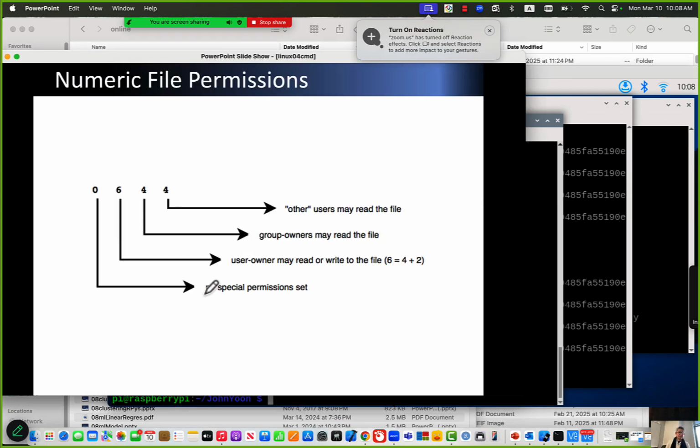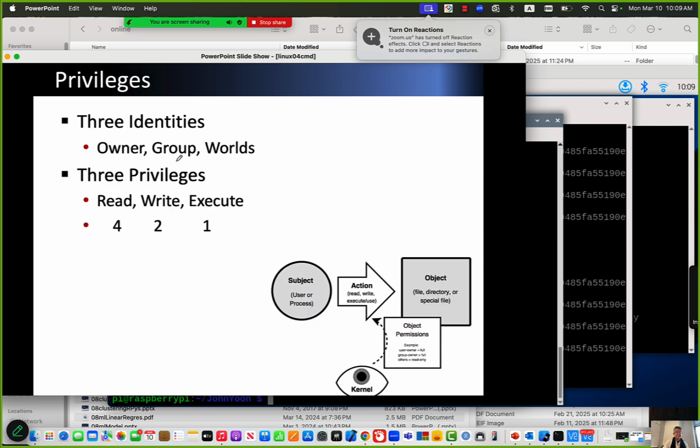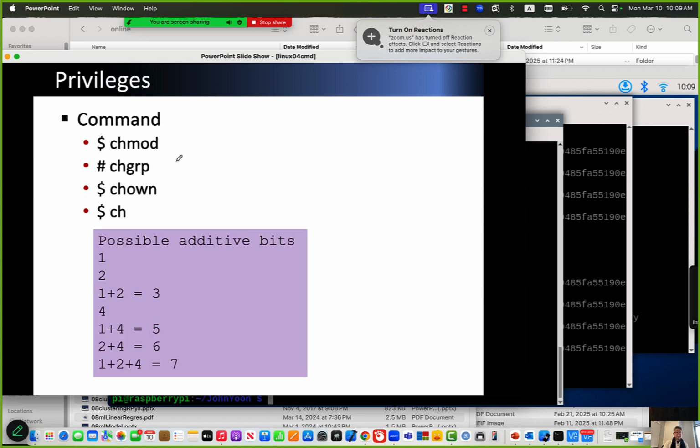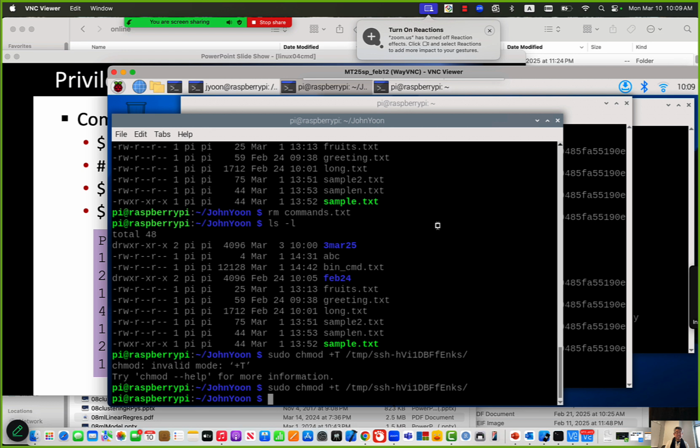This we looked at, what this means. So the single digit is for other. Double digit is called the group, and triple digit is called the owner itself. And the fourth digit is for the special permission set. So usually we use these three numbers to change the mode. This is what we did, right? So we looked at change mode. Change owner and change group can also be possible.